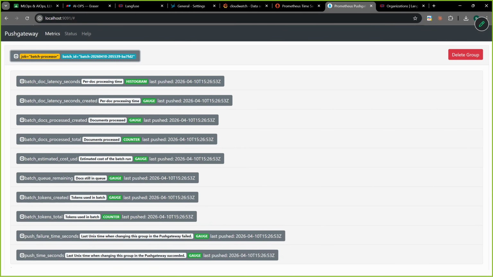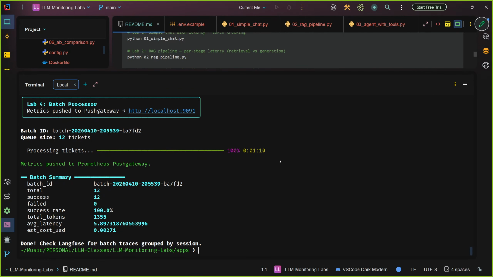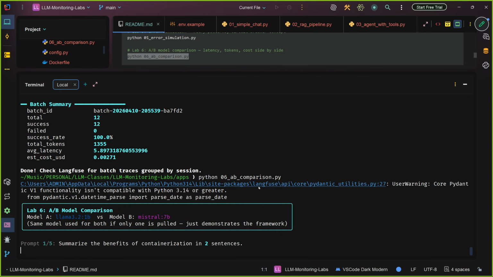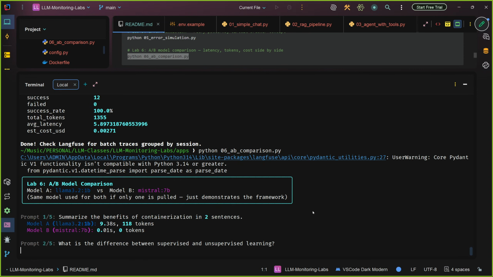And let me also run the last one so that we can see retrieval versus generation, and this is for errors, A and B model comparisons, latency, tokens, cost-wise cost. Llama 3.2 1B and Mistral 7B. Summarize the benefits of containerization in 2 sentences.